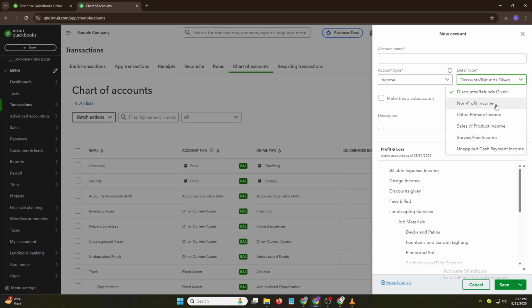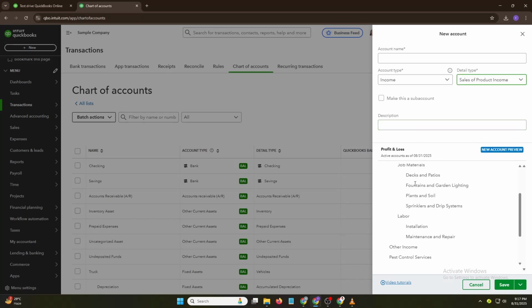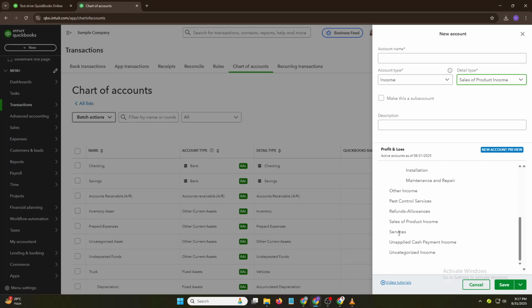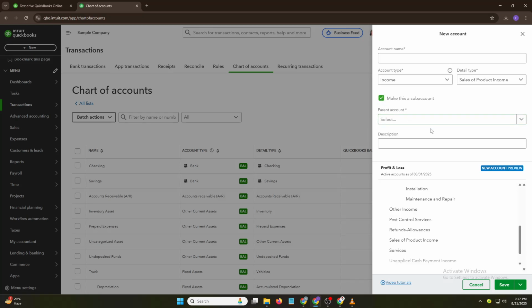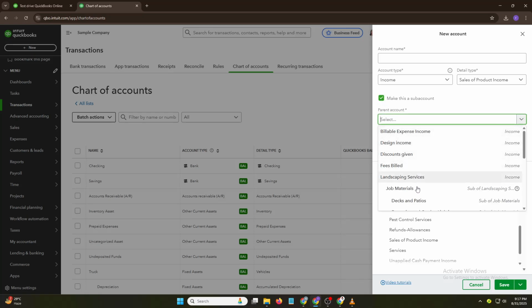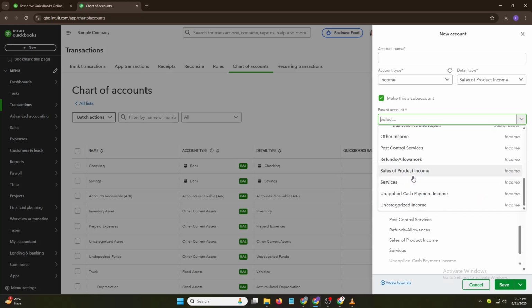Save and reuse your template. Once you've built the full structure, you can export your chart of accounts list or use it as a master template for future clients. QuickBooks Online Accountant lets you import this template to other client files, so you're not recreating everything from scratch. This is a massive time saver for accountants handling multiple businesses.